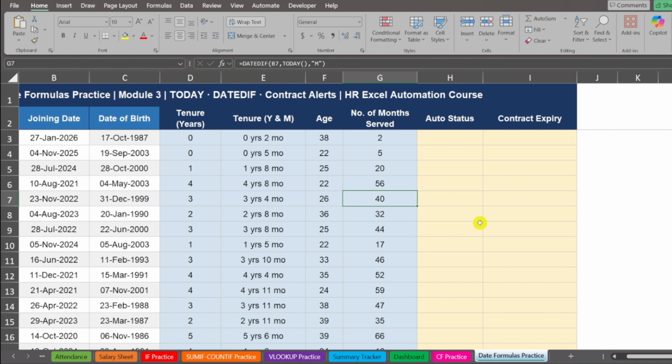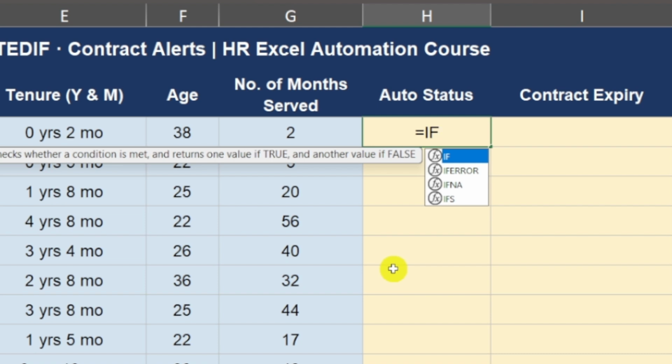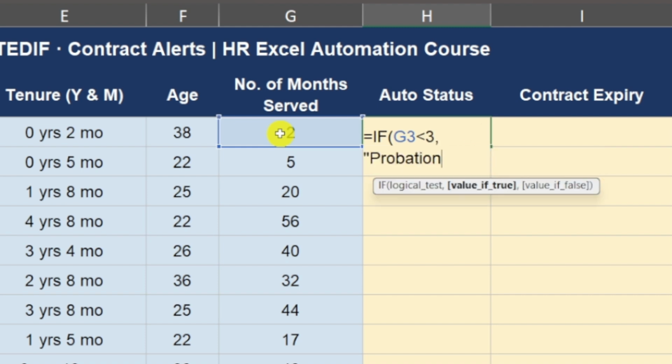Now, let's apply it to our case. We are checking employee status. If an employee has served less than 3 months, they are still in probation. Otherwise, they become confirmed. Now in column H, type the formula equals IF, open bracket, G3 less than 3, comma, "Probation", comma, "Confirmed", close bracket.